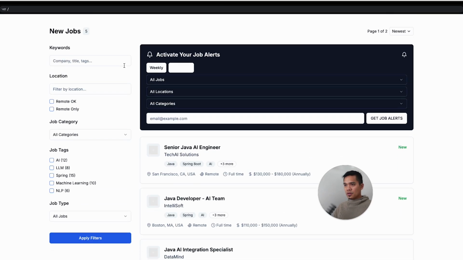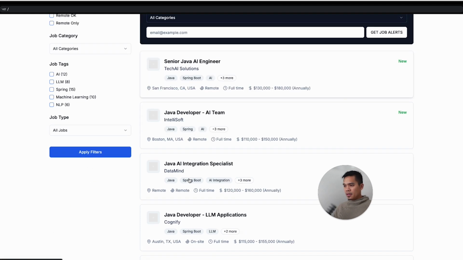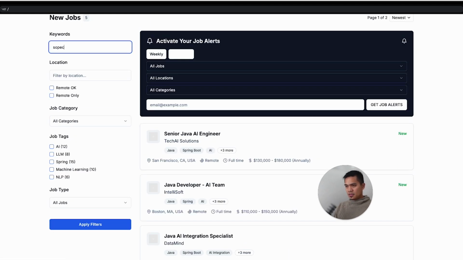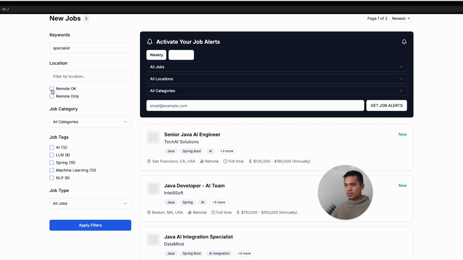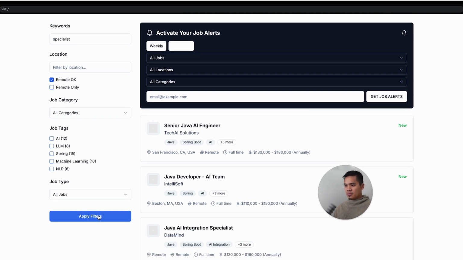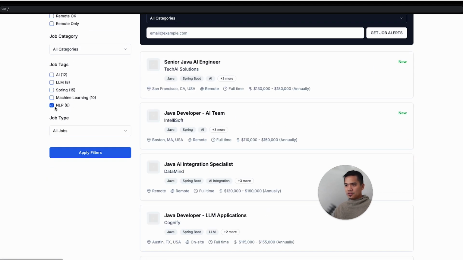Does filtering work? Filtering engineer. Okay, so you do have to click apply, and no, it doesn't work. Let's say specialist. Does this work? No, it doesn't work. Do these filters work? Remote okay, apply. Okay, so it looks like the filtering does not work. NLP, yeah. So filtering doesn't work.